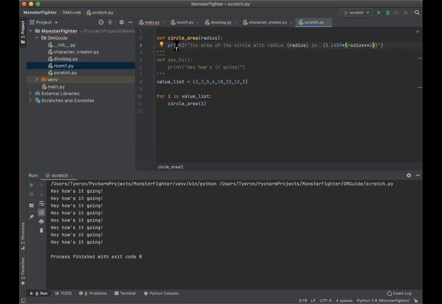All right, so we have print the area of the circle with radius is, and we've got everything here. I think that works. Does anybody see any possible issues? We're going to call circle area, send the radius, and get all that. I think we look okay. Go ahead and give it a shot.